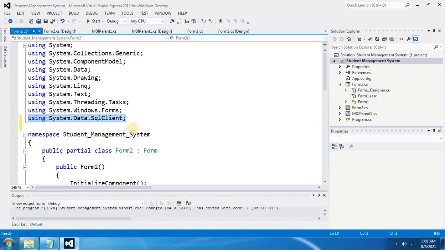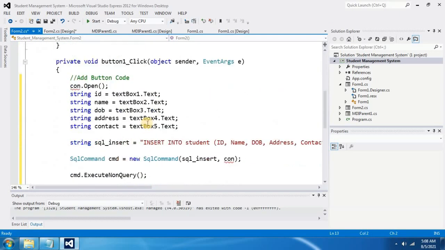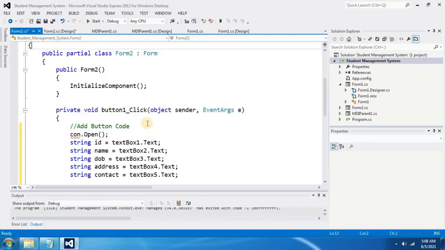This is the line I have added to the coding. Now some errors are gone. There is another error.